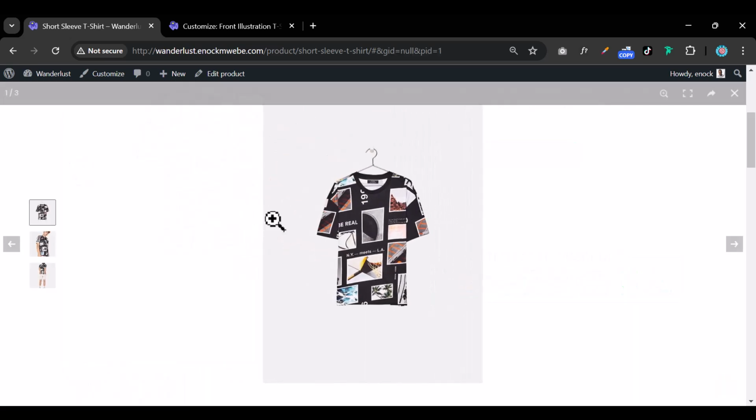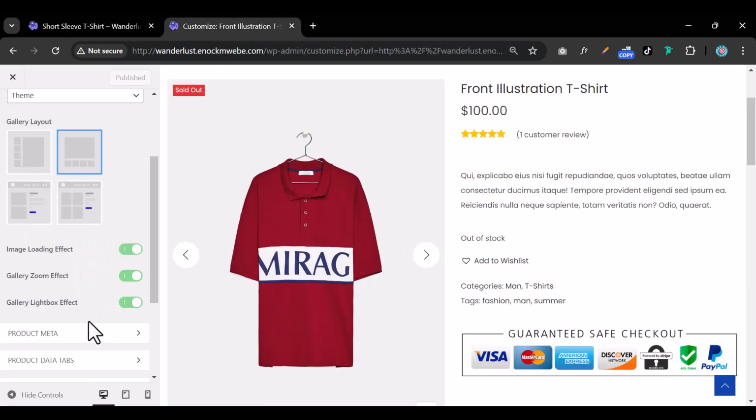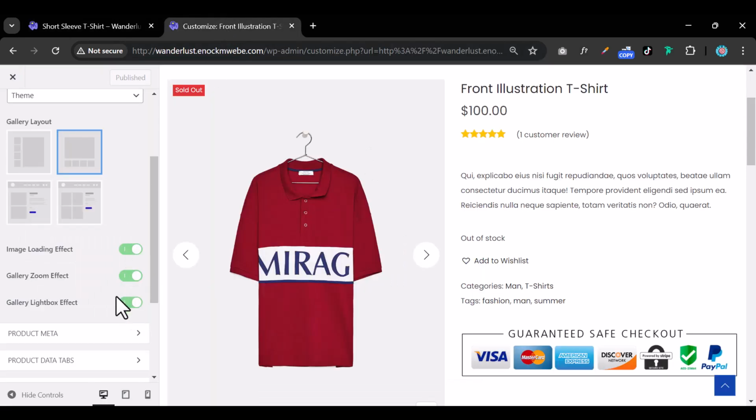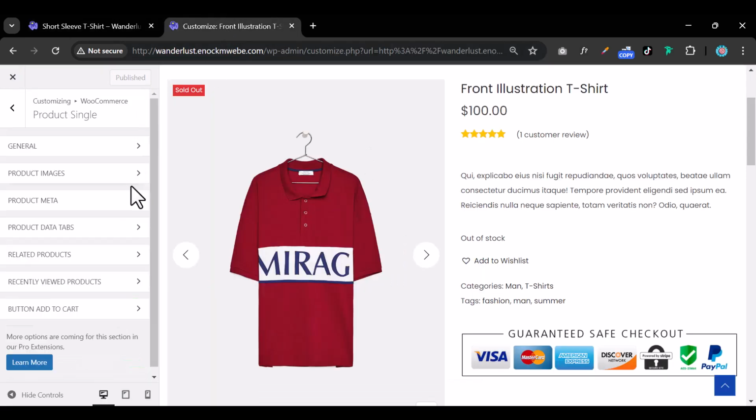And if I click and open it, yeah, it will open up in a light box. So if this is disabled, then the light box wouldn't be working. Okay, so you can turn this on and off depending on what you want. So now that is done.